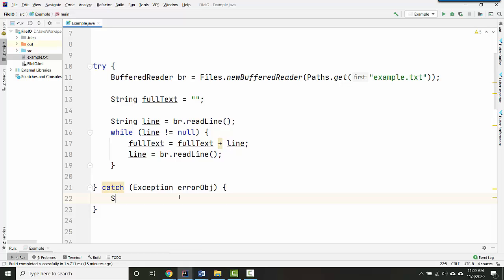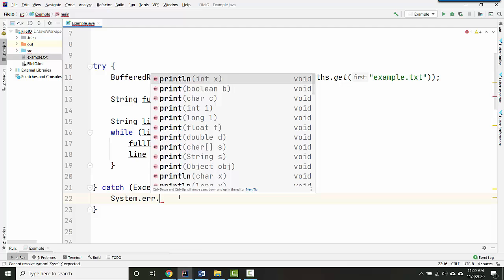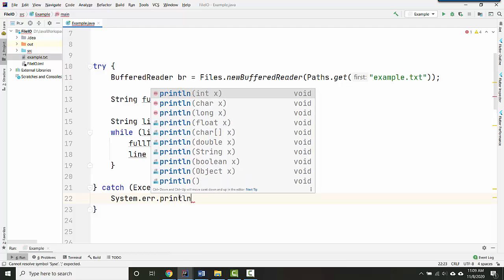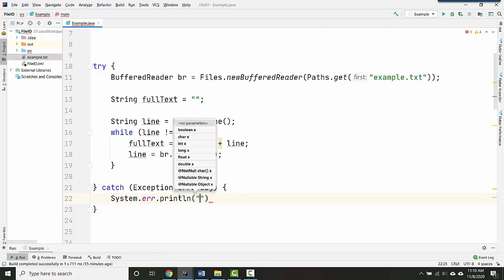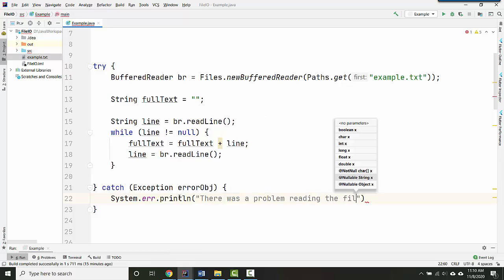And now let's do system. So you could do system.out, but actually system.error is a different channel that's specifically for displaying errors. So let's use that one instead. And we'll print there was a problem reading the file. Oh, yep, reading the file. Okay, so step one complete.